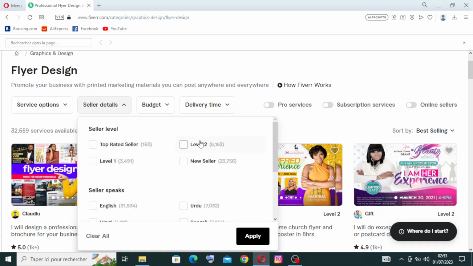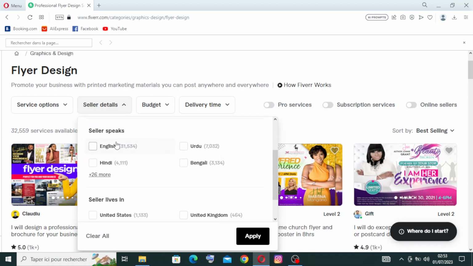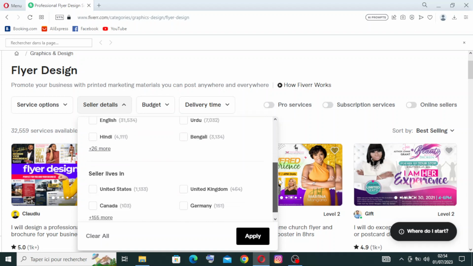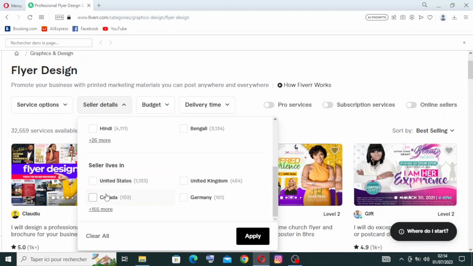And we have these 2 levels. The seller speaks, that means the language that the seller speaks: English, Urdu, Bengali, Hindi, and 26 more languages, and also the localization, that means where the seller lives: United States, Canada, United Kingdom, Germany, and 155 more. After you click on the filter that you want, you need just to click on apply to activate the filter.